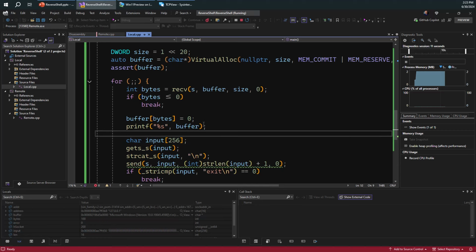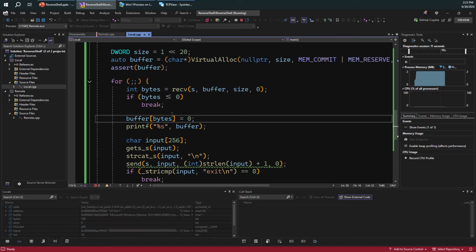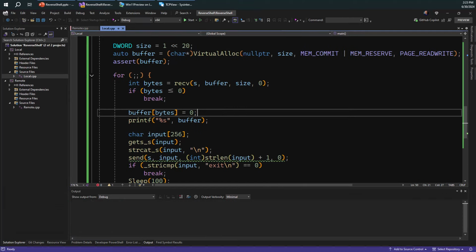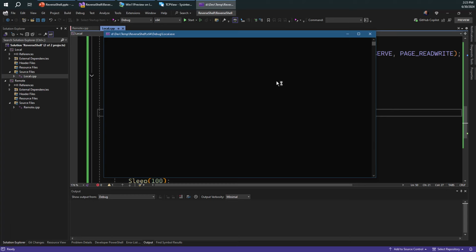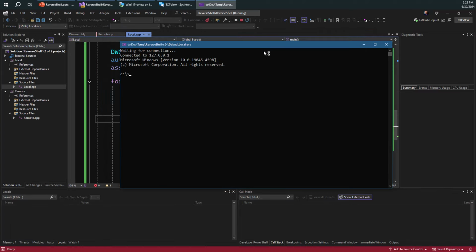Okay, so I had a little bug here. We have to zero out the byte here, because otherwise the buffer might contain a longer output from the previous part. So now it should work just fine. Let me run this again. Again, we have just the local part. We don't see the remote here. It is of course running.